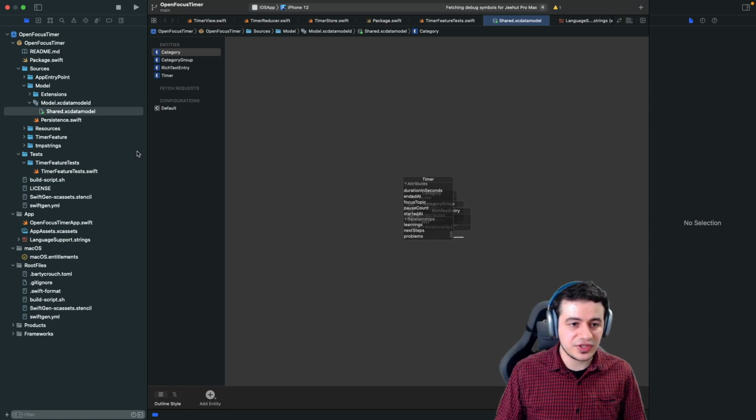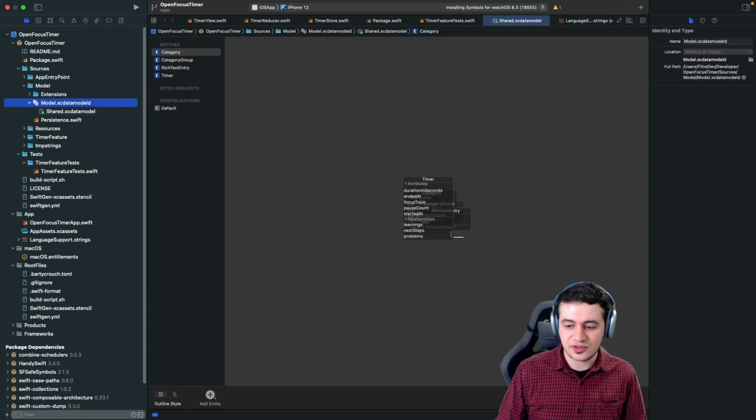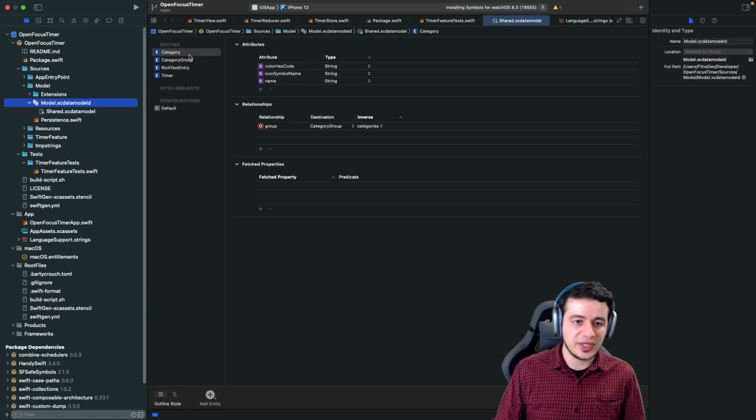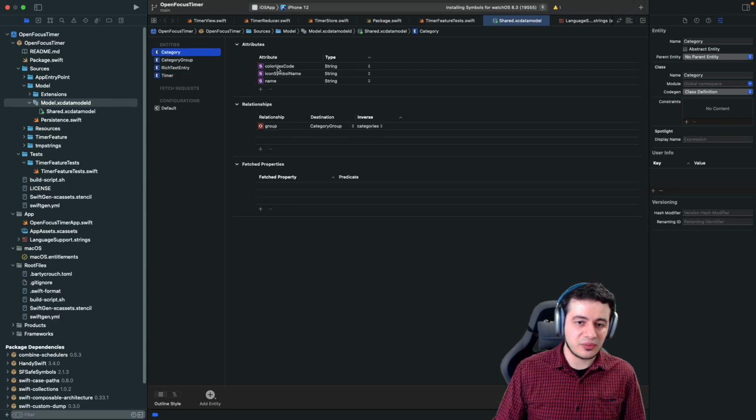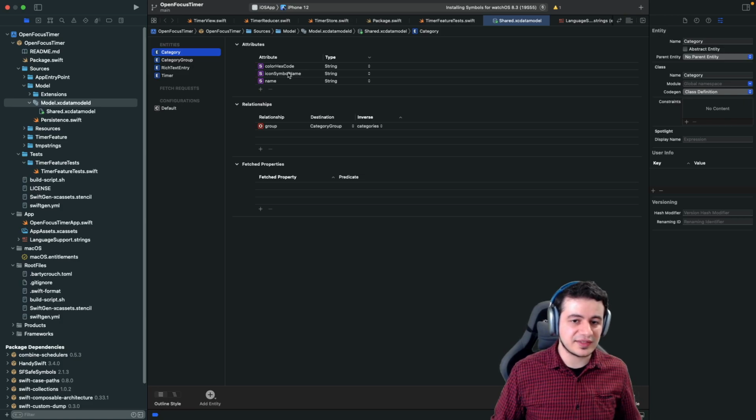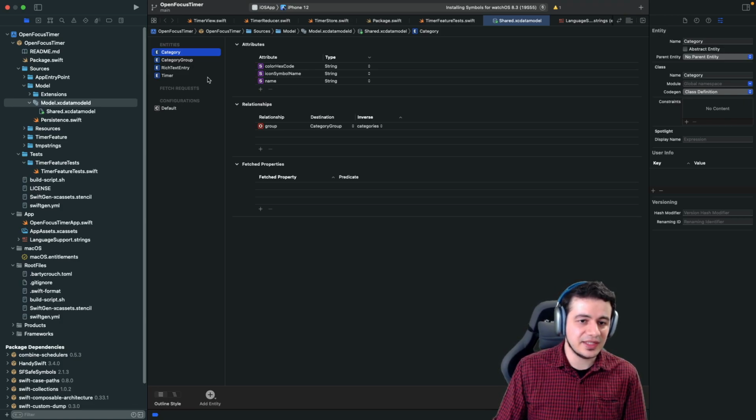So this is our project, this is our data model, and let's switch back to this. We have categories, category groups, rich text entry, and timer. A timer basically has a start and end. It can have a focus topic, duration, and pause count. Then we have a category which we want to be able to give a color, so we have a hex code to represent the color. We also want to give an icon, and we're going to use SF Symbols, so we're just specifying the symbol name here, and the name.